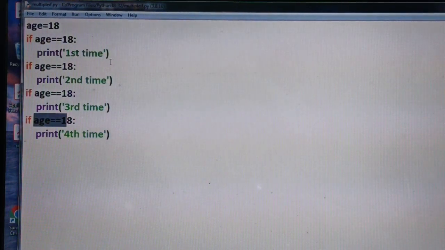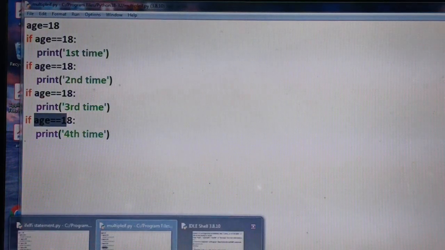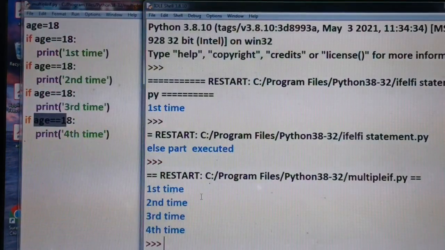In this case all four ifs evaluate to true. That's why we are getting the output first time, second time, third time, and fourth time. Compare this with the output we got from the if-elif statement. That's the thing, and I hope you have understood the main difference between the if-elif statement and having multiple if statements.